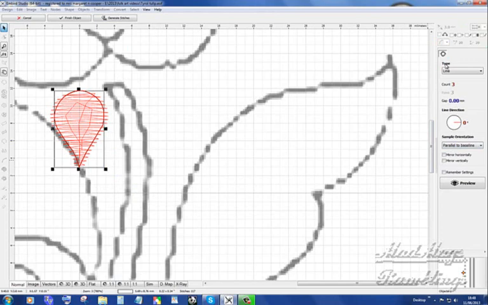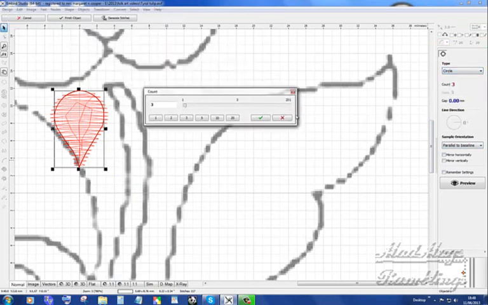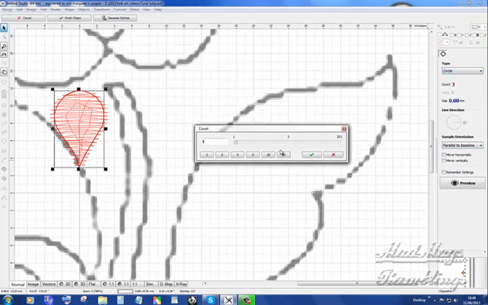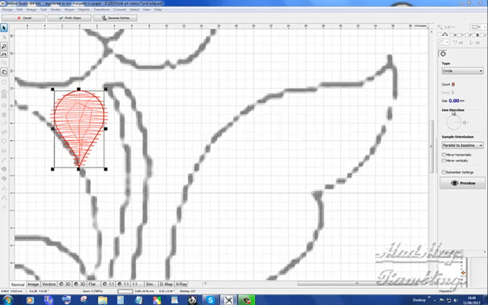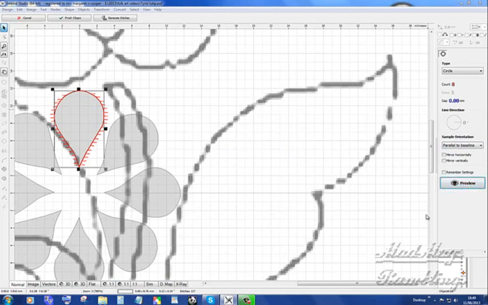Over here you'll see a circle, type. Click on the little down chevron and tell it circle. Count. Okay, I want 8 petals, so I type in 8. I tell it OK. Line direction, I want it circled. Parallel to baseline. Preview. There is my flower in preview.